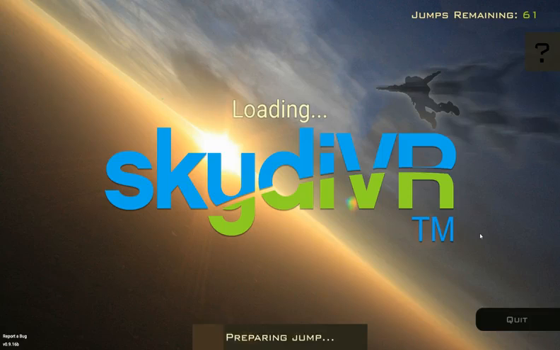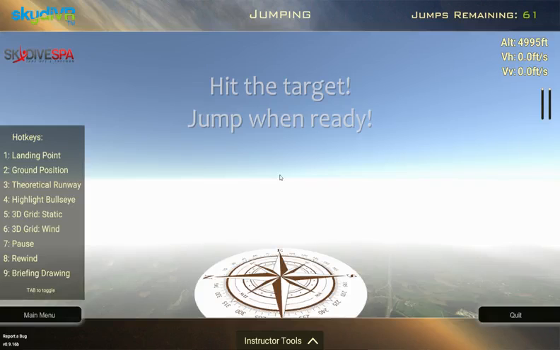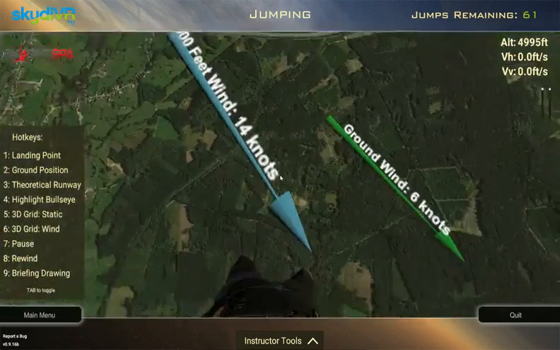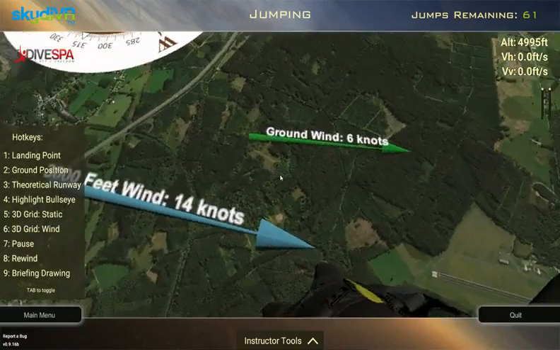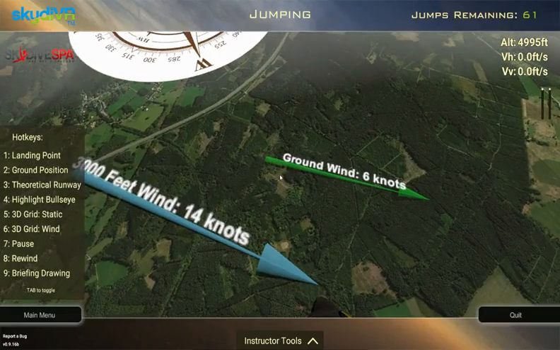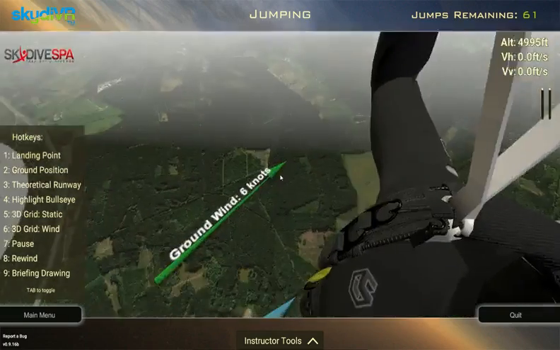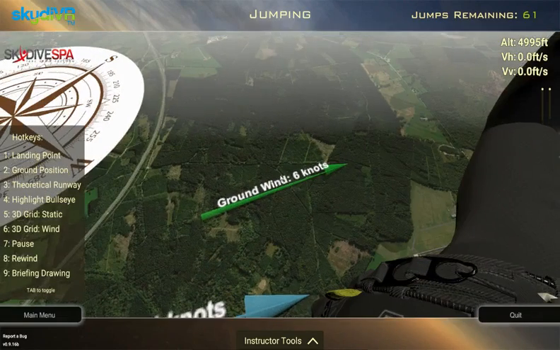So I'm going to go ahead and start a jump. Now, I'm not using the VR goggles right now for simulations. I highly recommend that, but it's not essential. So you can do this on your own desktop. So as I look around here, you can see the ground winds and the upper winds, the direction and magnitude. You can see the compass rose, which is aligned correctly to north. And the drop zone is down behind me.